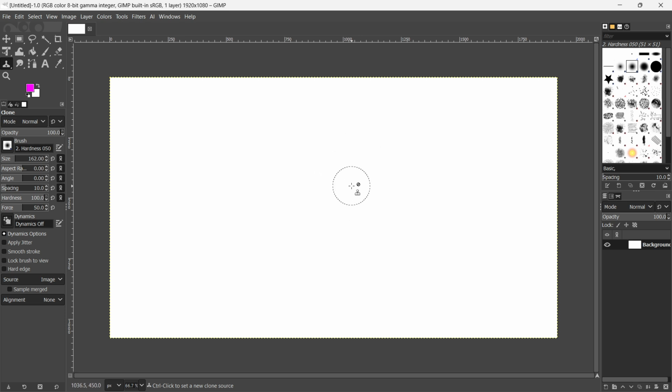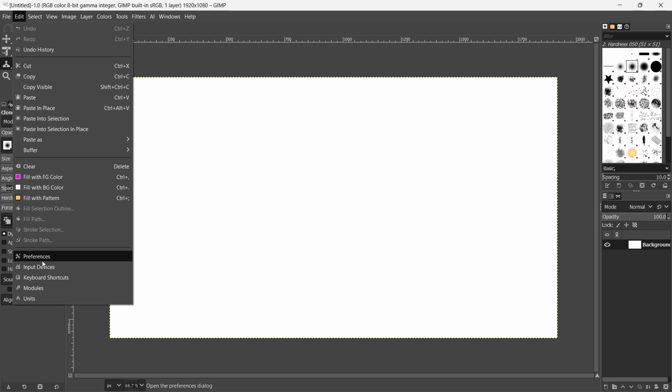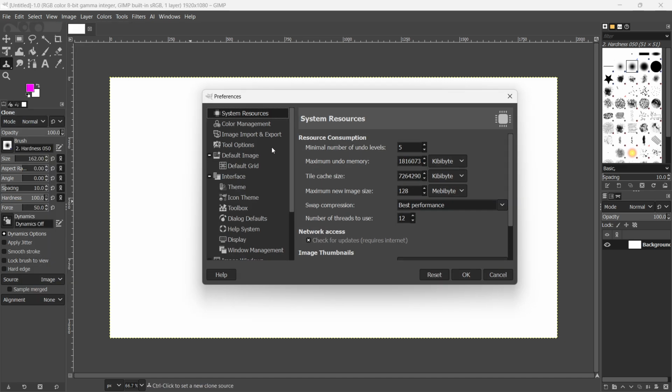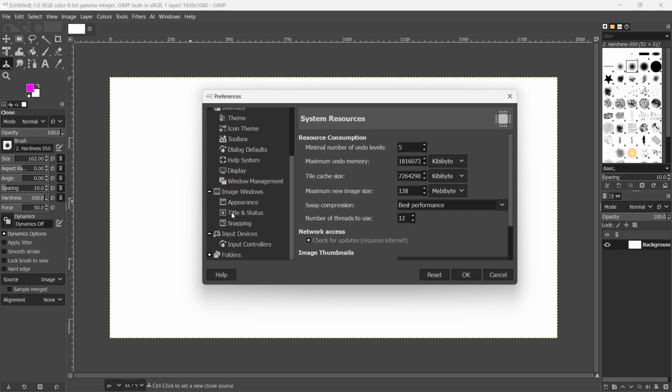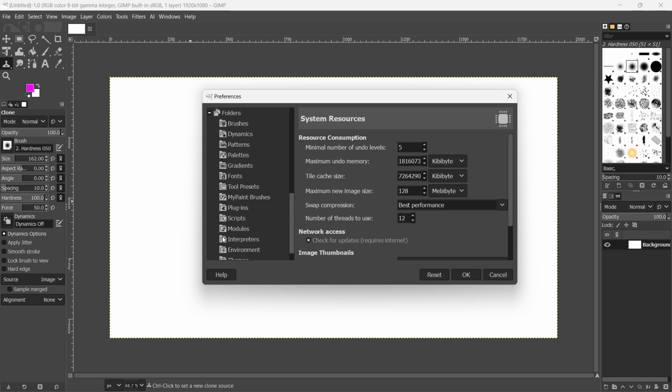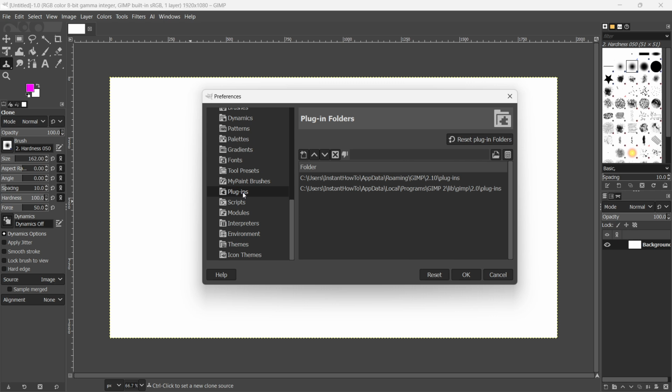plugins on your computer, what you want to do is go inside GIMP and then click Edit, down here where it says Preferences, and then over here in the left panel, you want to scroll down to the bottom until you see Folders. Now click this little plus to the left of Folders over here, and scroll down again until you see Plugins. Click on Plugins, and then you should see two different folders over here.